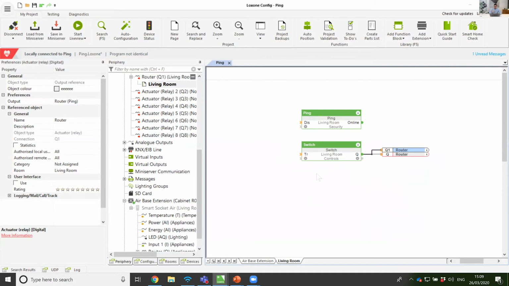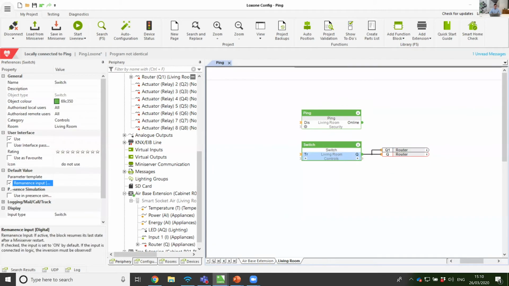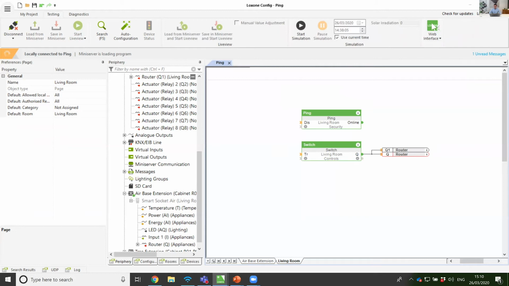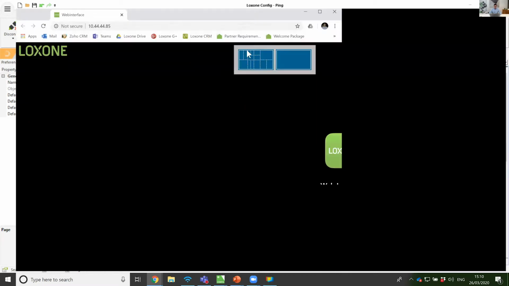Now, I can't set on a switch block that the default status for a relay is on. I have to turn that switch on first before it can do that. But what I can do is turn on remnants. That means that if the mini server reboots, that relay will go back to whatever state it was before. So that is what I'm going to do, and I'm going to save that in. And then when I've saved that in, I'm going to go onto the web interface. I will just pull over to my other screen so you can see it as well.